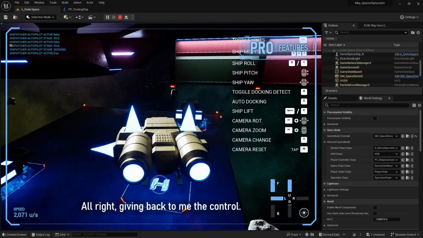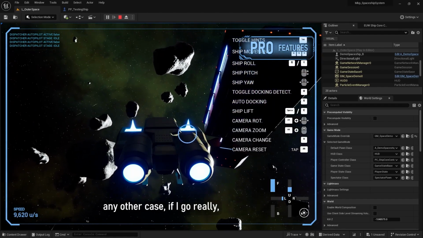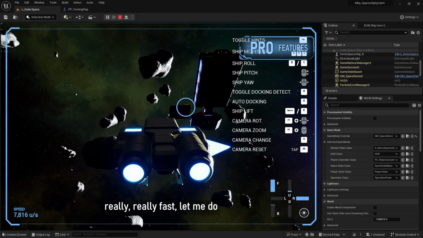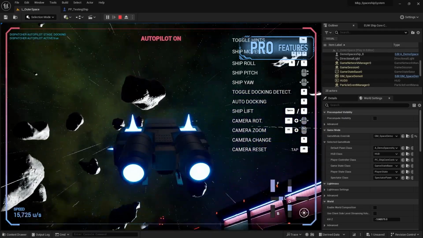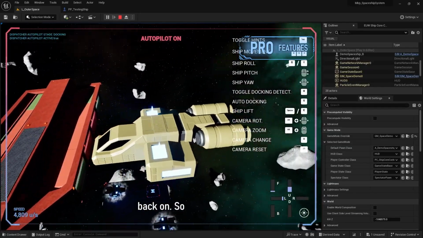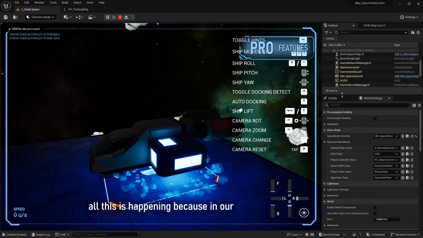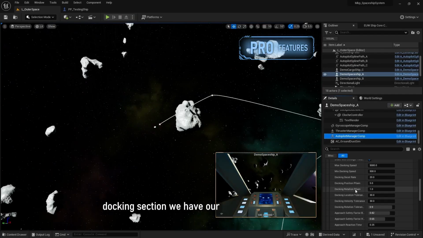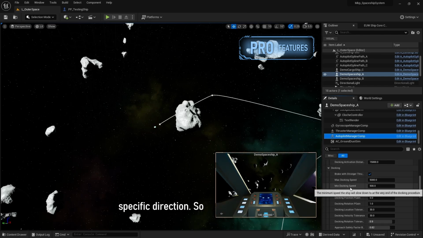Alright, giving the control back to me. Again, like in any other case, if I go really fast, let me speed up a bit, and then I will press G to land. The ship will turn, brake as hard as she can, and then get ready to land. All this is happening because in our Autopilot Manager component, in the docking section, we have our brake with stronger thruster. Otherwise, the ship will just align and try to brake with whatever is available in that specific direction.